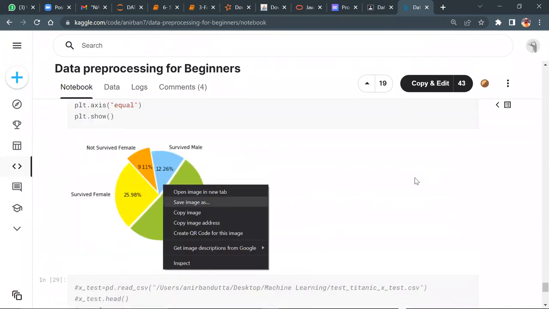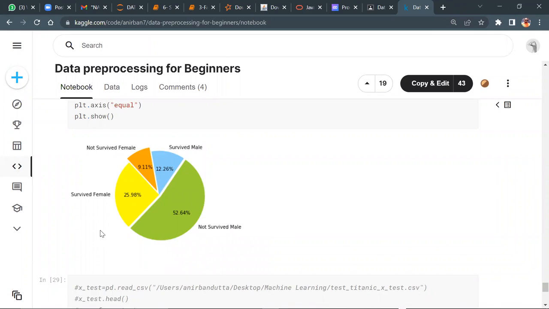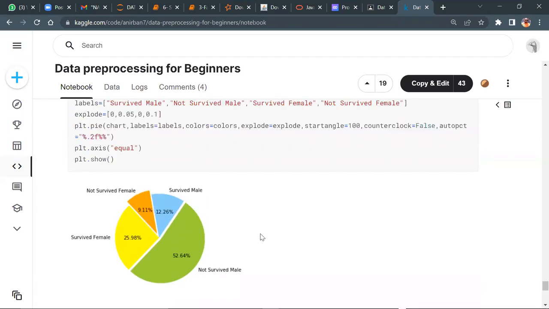So the end goal, did you see? From this is the final visualization of the graph. In this visualization, who survived more, guys, male or female? Female survived, female is 25 percent. Not survived, male 52 percent. I hope you understand. Yes, guys.